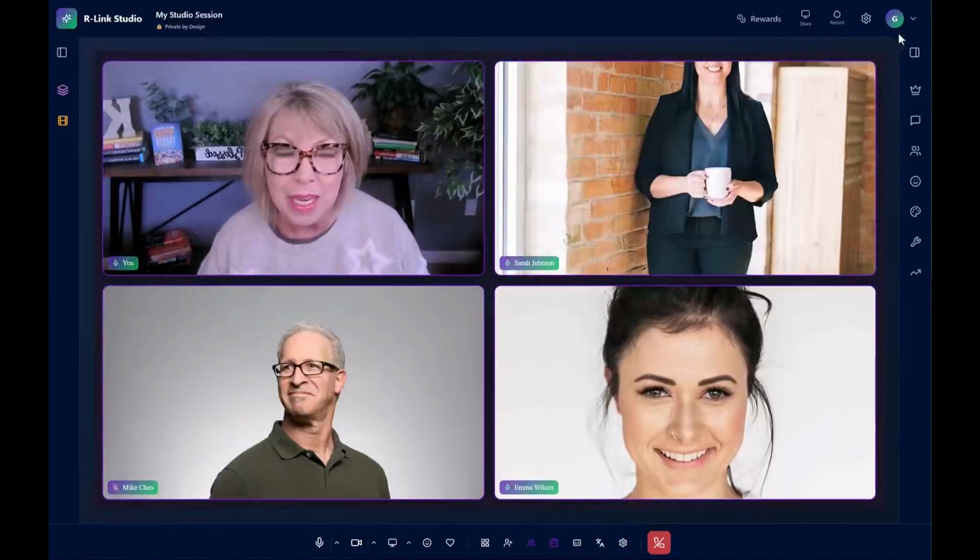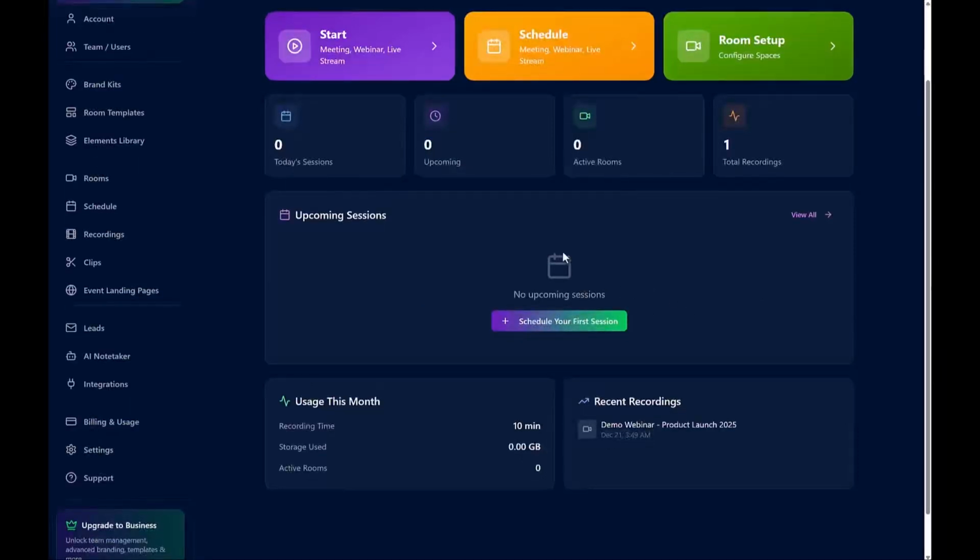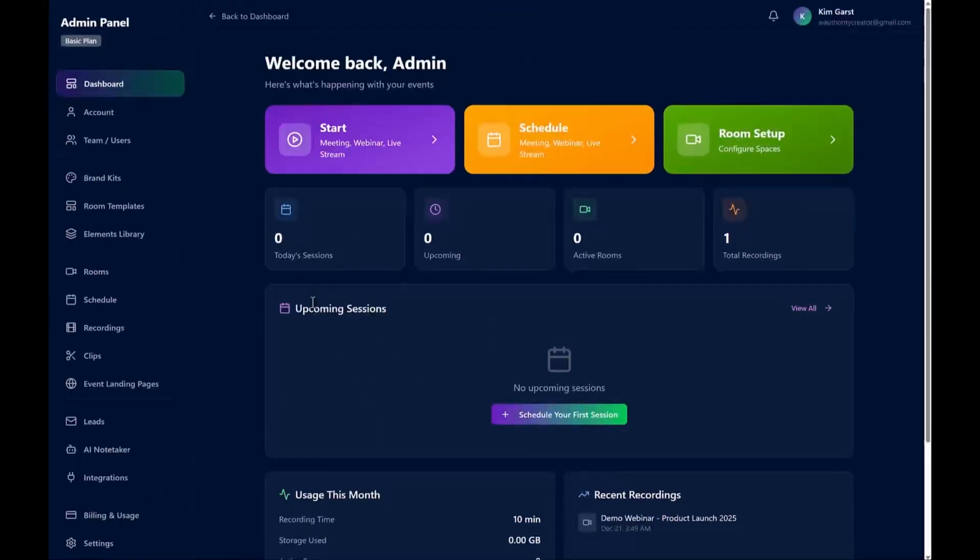I want to take a minute and go into the admin panel because the admin panel is pretty robust. So in the admin panel, and I'm going to go through this super quick, but essentially when you go into your admin panel, you land here. So you can at a glance kind of see what's going on. You can start a webinar, a meeting, a live stream, you can schedule, you can set up your rooms, you can see your sessions if you've got anything scheduled, etc.